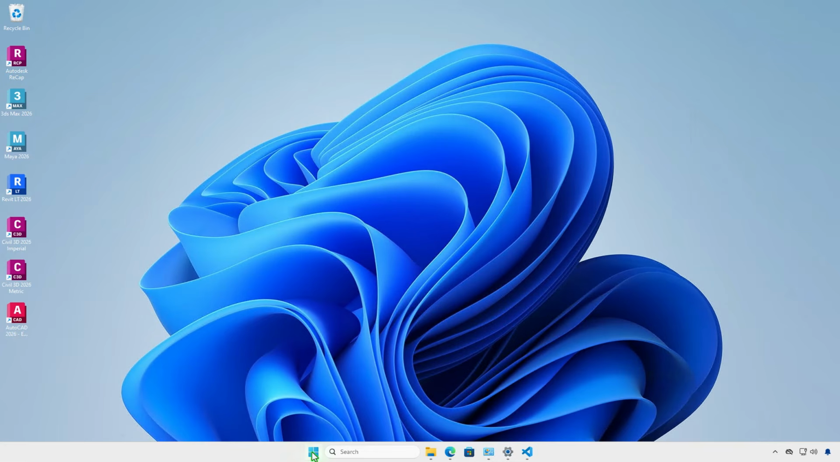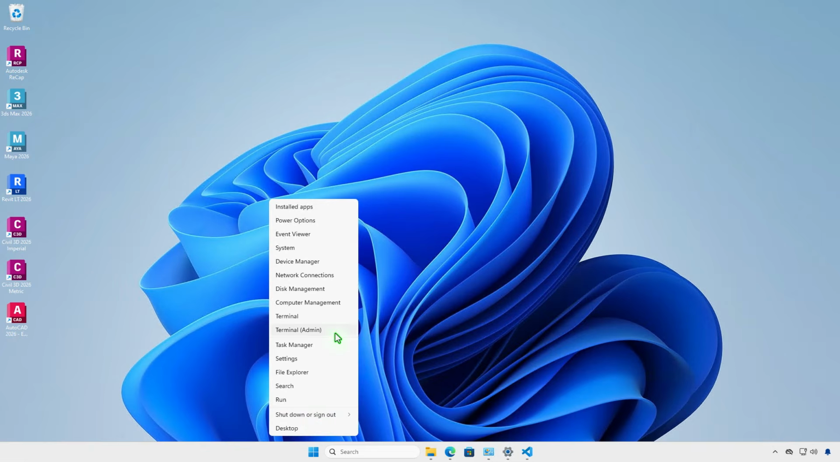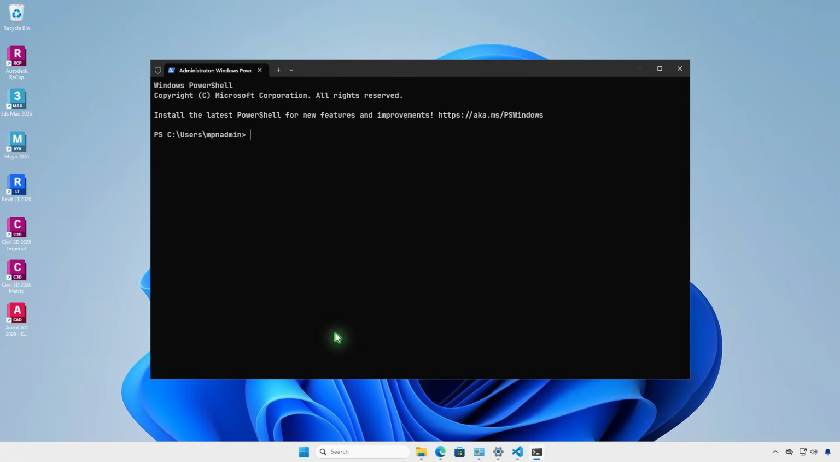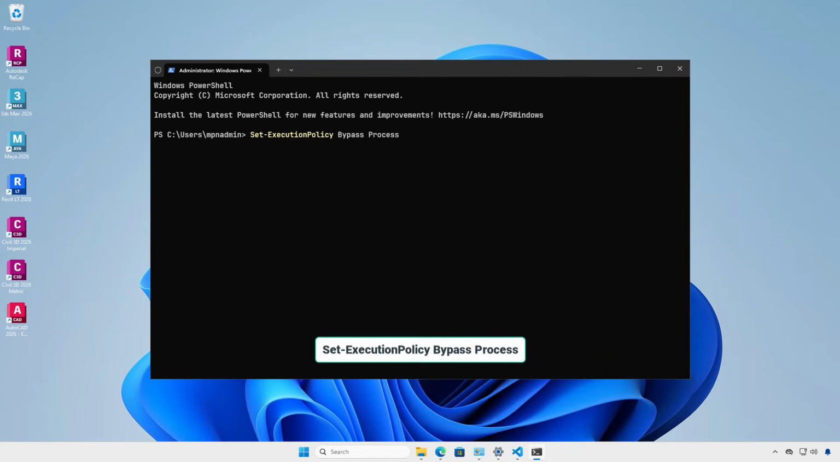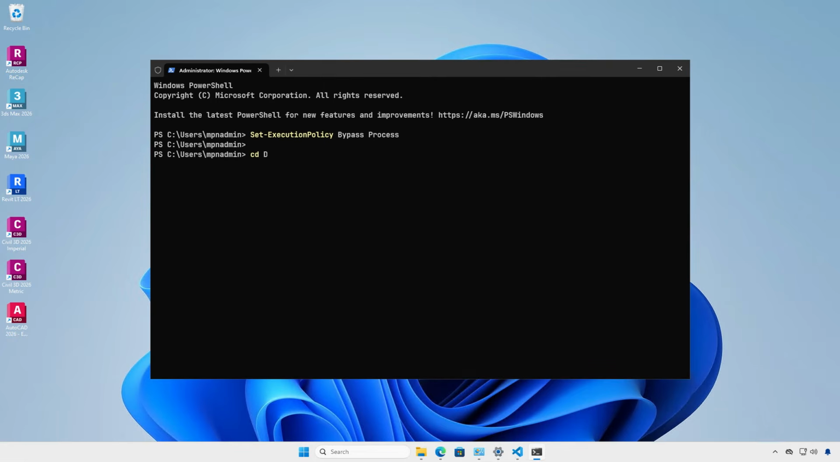Finally, let's right-click on the Windows Start icon, then open PowerShell as administrator. Enable script execution for the current PowerShell session only. Navigate to the script location, then execute it.